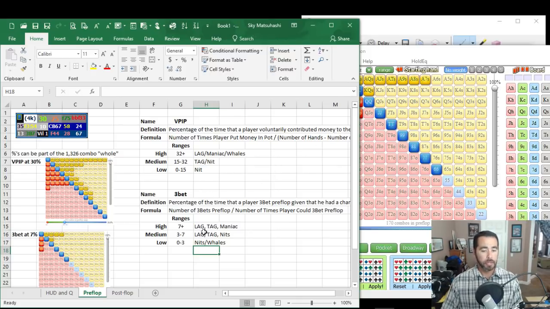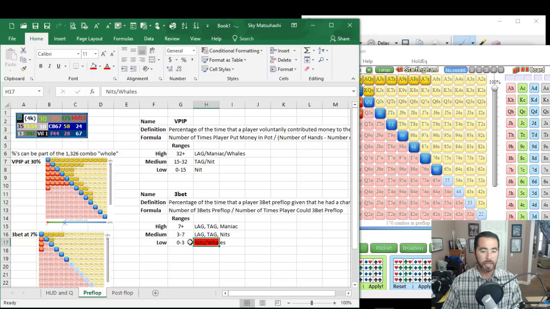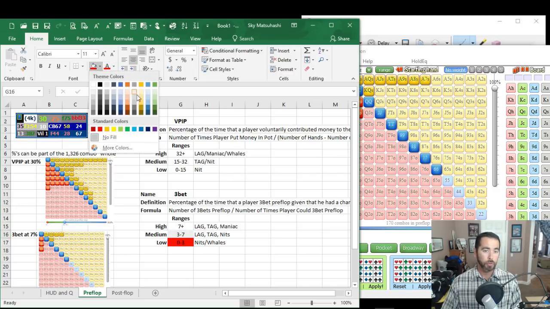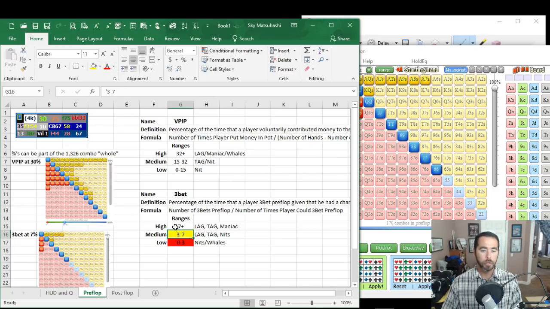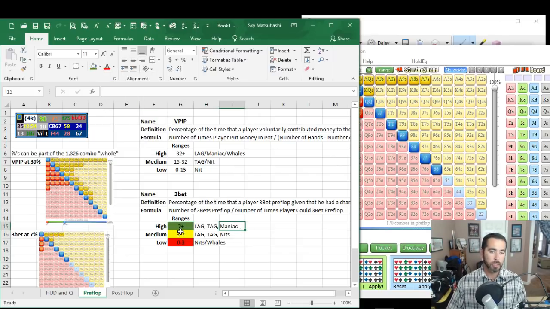Oh, and one thing I'd like to show you would be color coding. The way I do things, anything that's a nitty range, I make red. Lags or the middle of the road, I often color code yellow. And then the high end stuff, the people that just do it way too often, I'll give the green color coding. That's my basic color coding. I'll do the same thing here for VPIP as well.